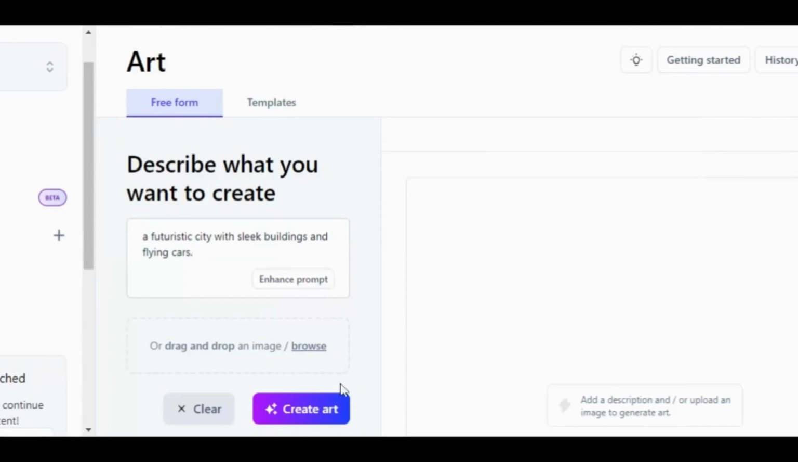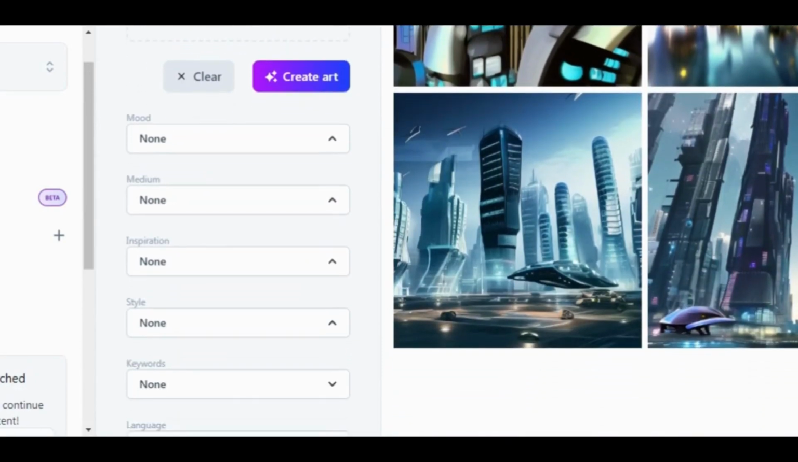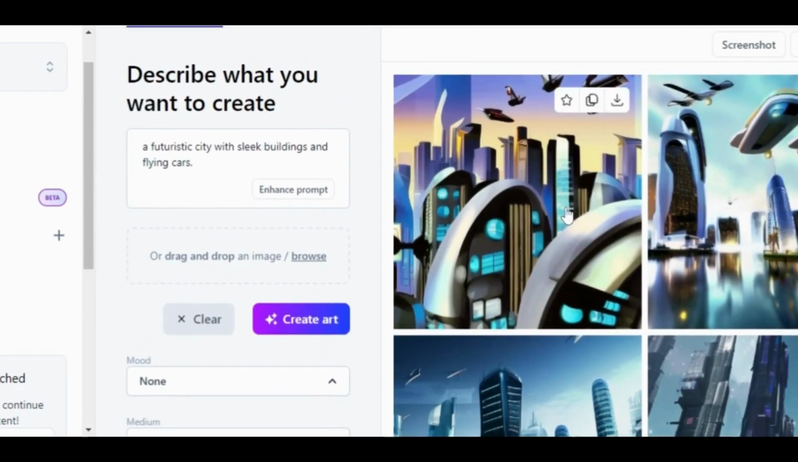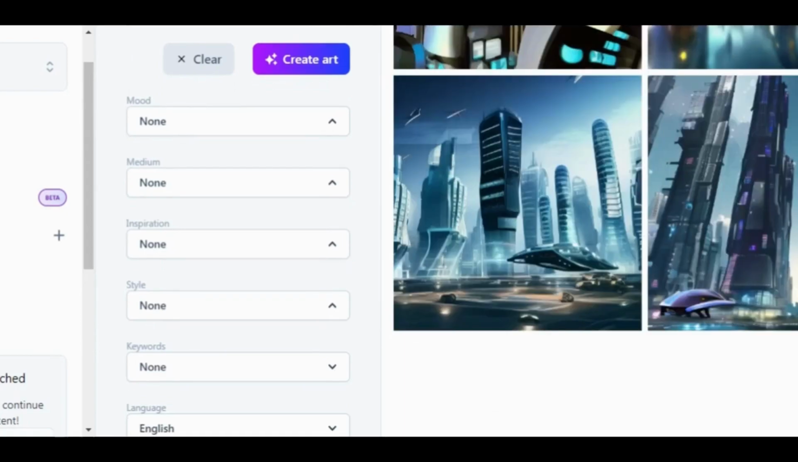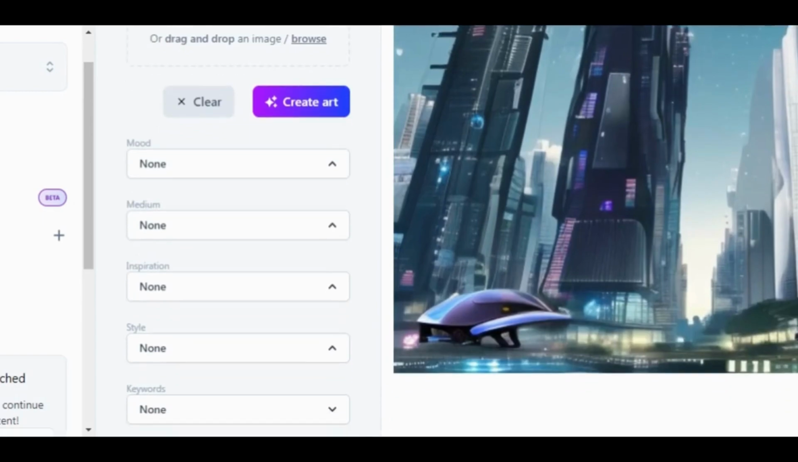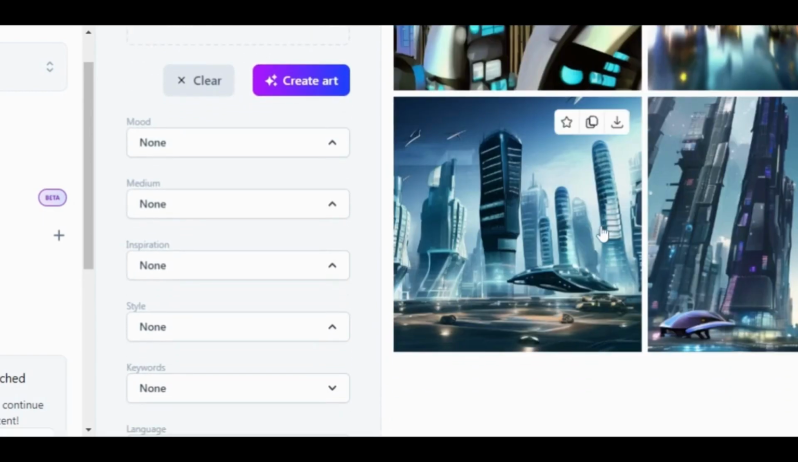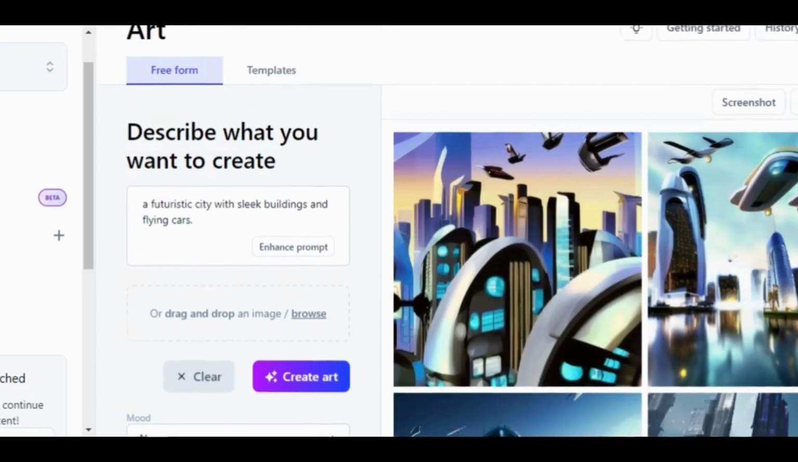Input a text description of a futuristic city with sleek buildings and flying cars. Jasper AI can also create stunning and futuristic images that are perfect for sci-fi or tech-themed projects. As you can see, Jasper AI's text-to-image conversion is an incredibly versatile tool that can help you bring your text descriptions to life in exciting and imaginative ways. So why not give it a try and experience the future of digital art with Jasper AI?